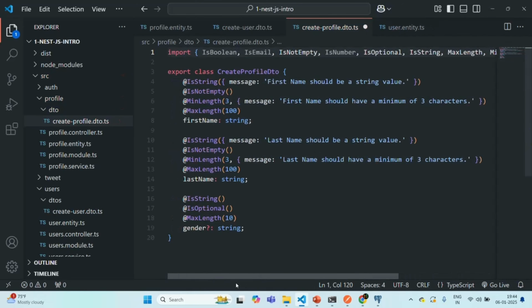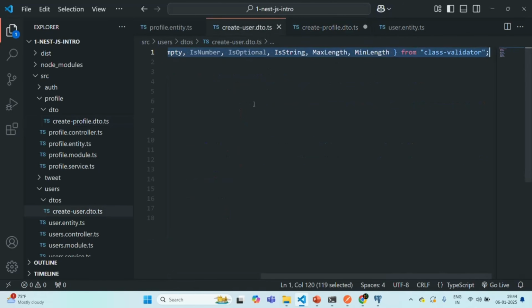Okay. We are not using is boolean, so let's remove it. We are not using is email, that also let's remove. We are not using is number, let's remove it. And yeah, this should be okay. In the create user DTO, we are not using is number, let's remove it. We are not using is optional, let's remove this.